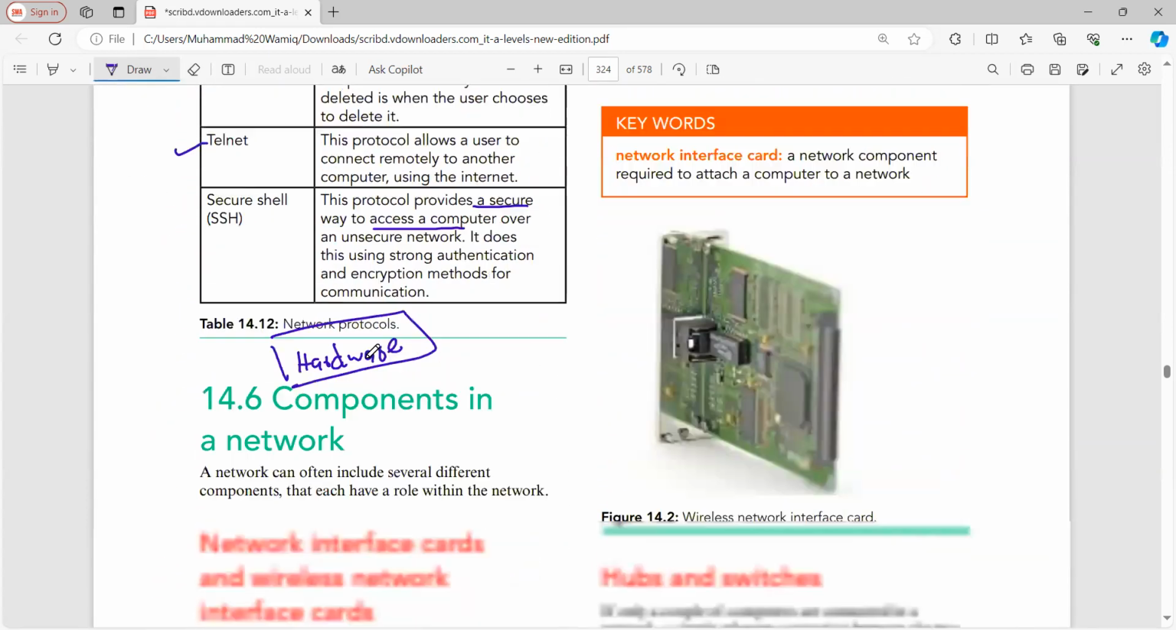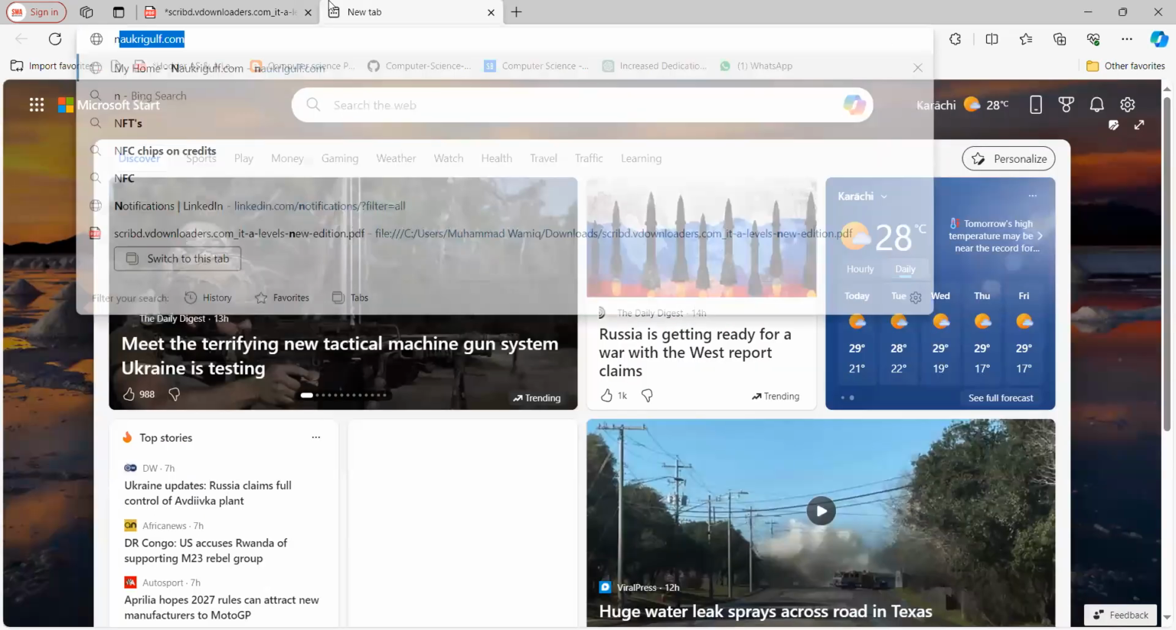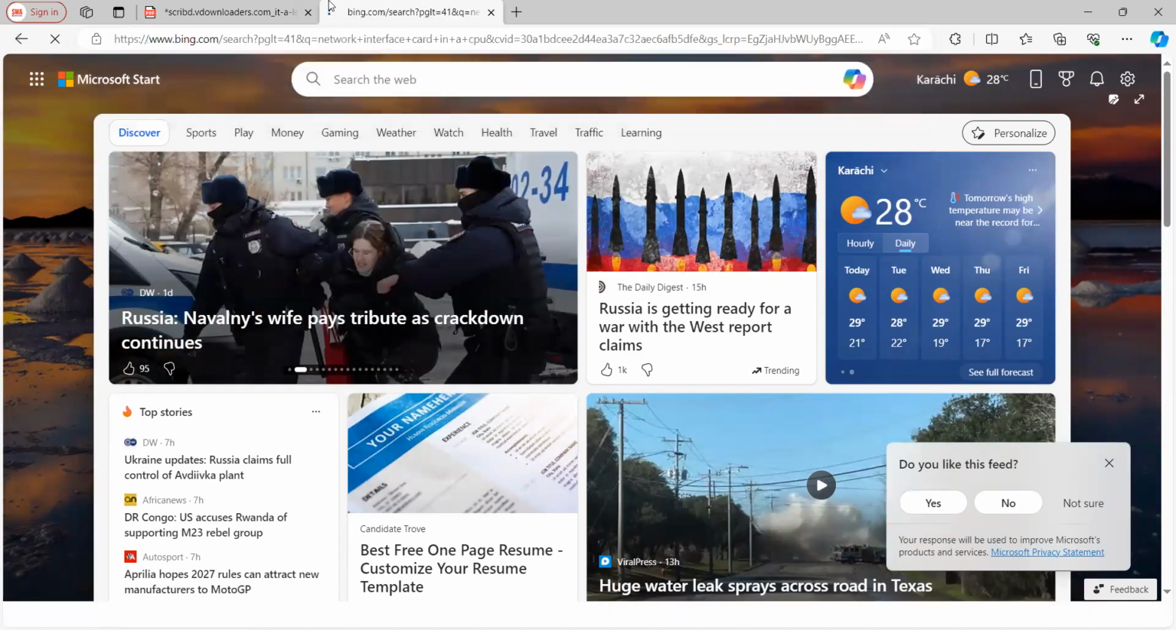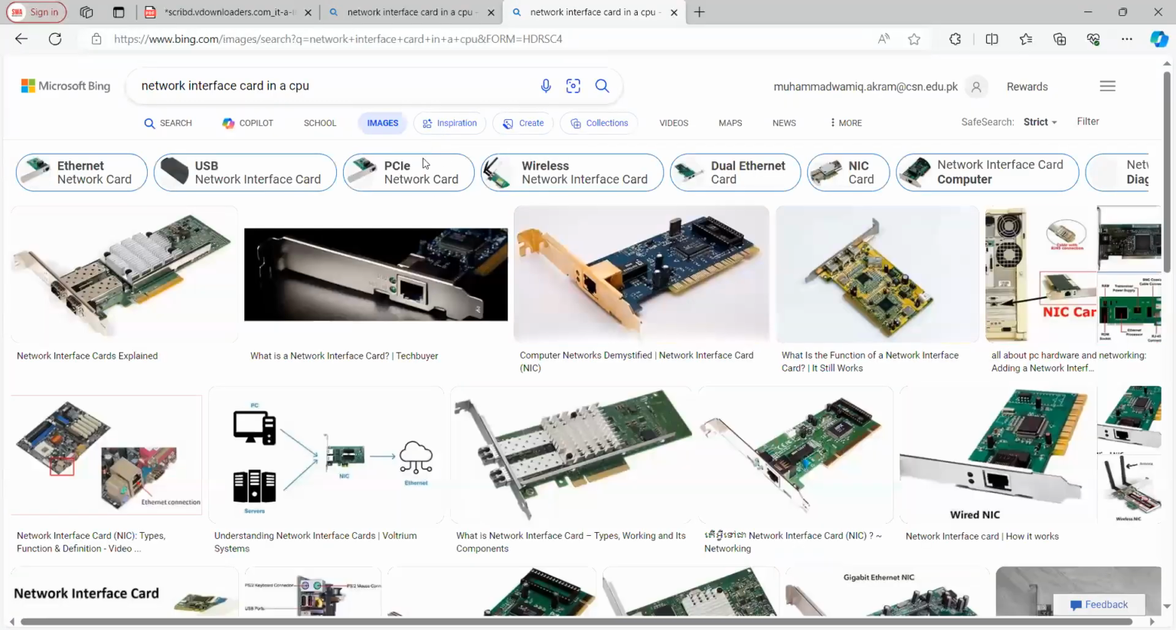A network interface card basically provides you a connection, or let me show you right here how it looks. Network interface card in a CPU. This one, you might have seen this.